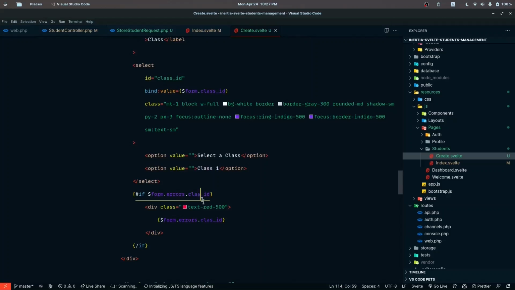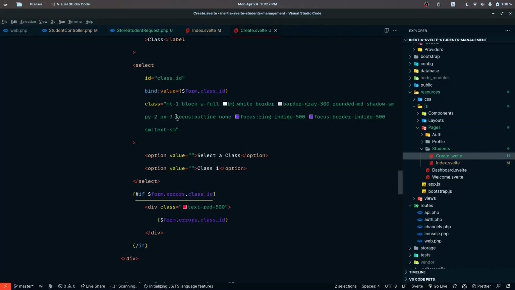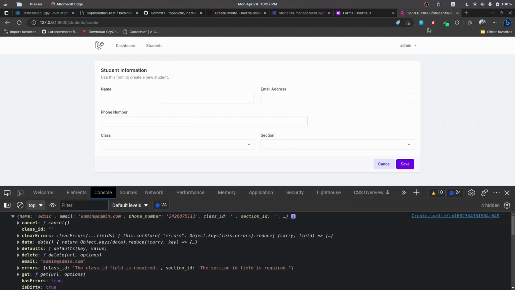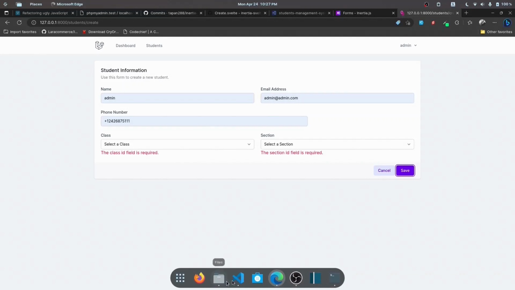Okay, I made a mistake in here, so that's the reason. And yeah, this thing reloads whenever you save the changes, so that's one of the annoying things. But yeah, once you get it properly, then you won't have so many issues. Okay, now as you can see, we have the class ID and section ID field is required validation working.